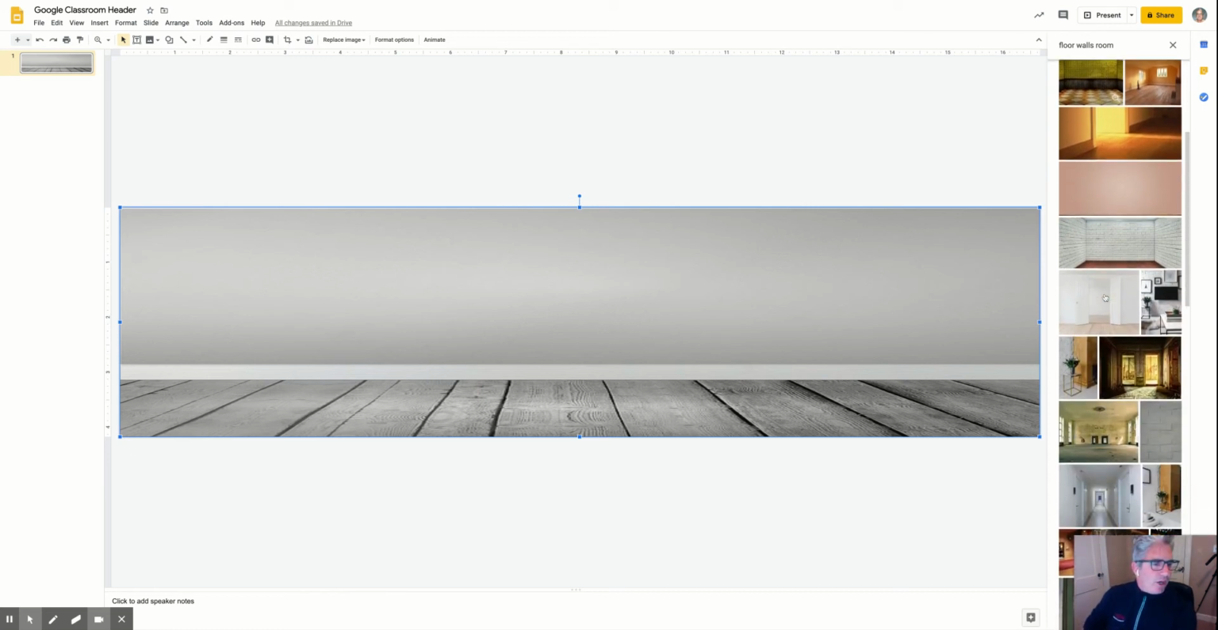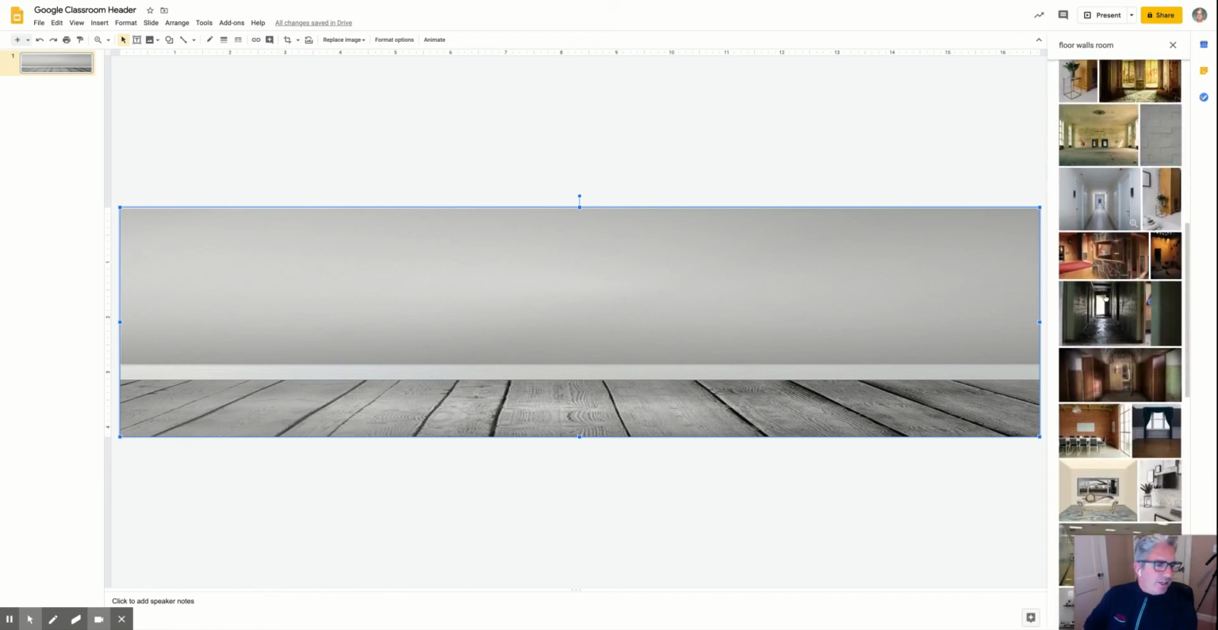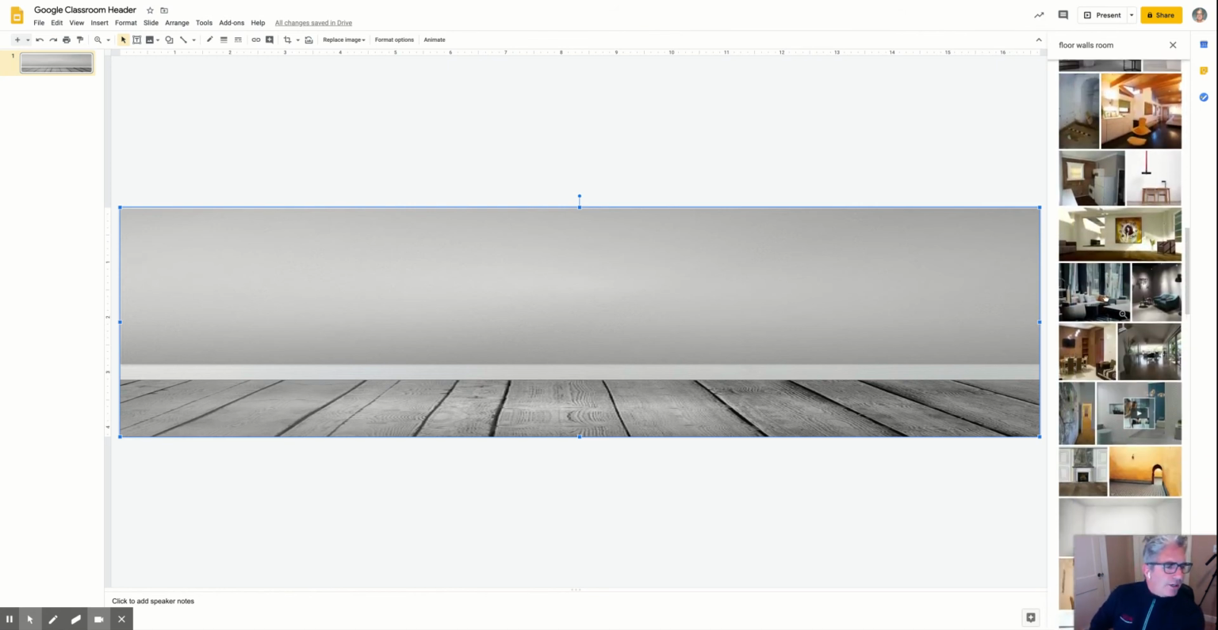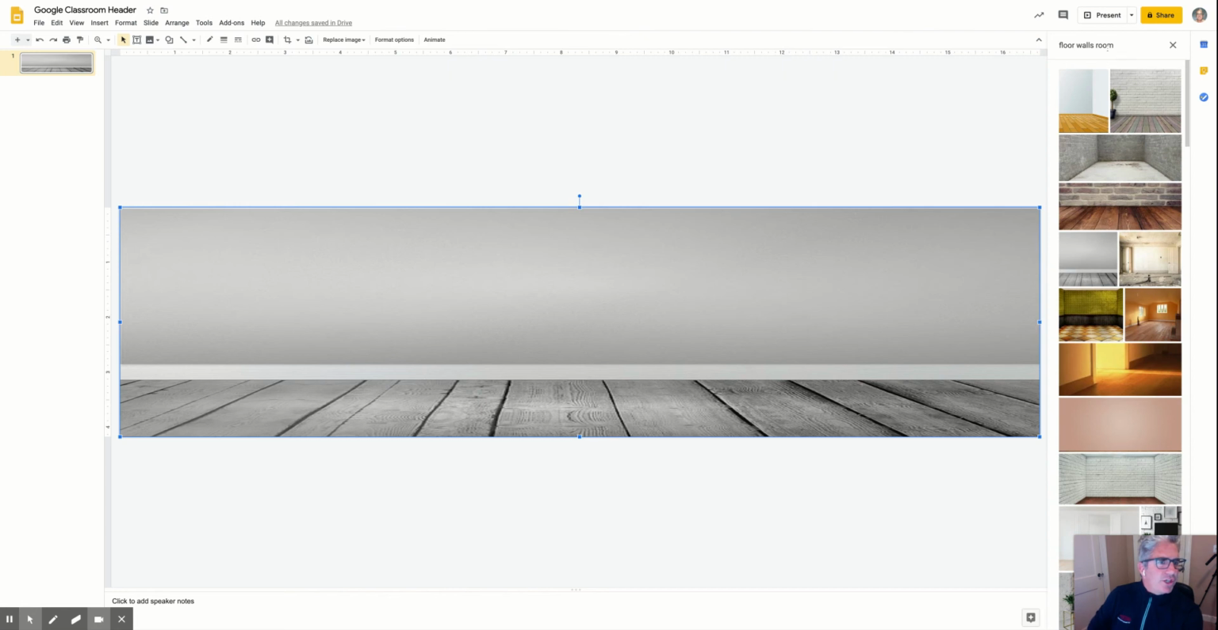And if you look back over here on the right, you'll see there's tons. Some are good, some aren't. But by the criteria that you search up here, you can pick different things. But for now, we'll be happy with this background.